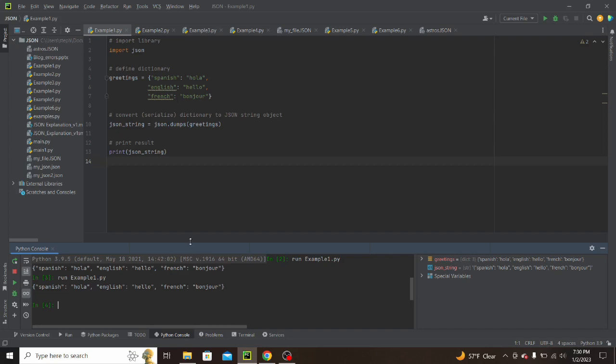All right, so you can see that the result when you print json_string is the dictionary that we defined. You'll also notice that it includes these little curly braces. Those are actually part of the string. So json_string is what's output from JSON.dumps. It actually is a string, and it includes these curly braces.